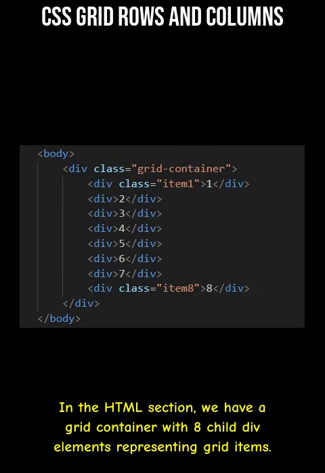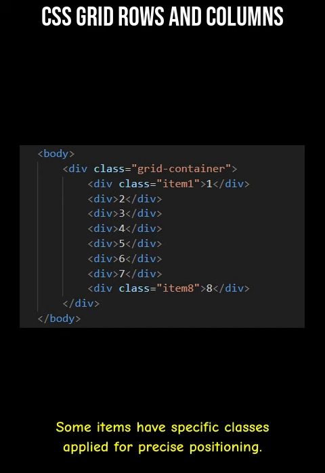In the HTML section, we have a grid container with 8 child div elements representing grid items. Some items have specific classes applied for precise positioning.